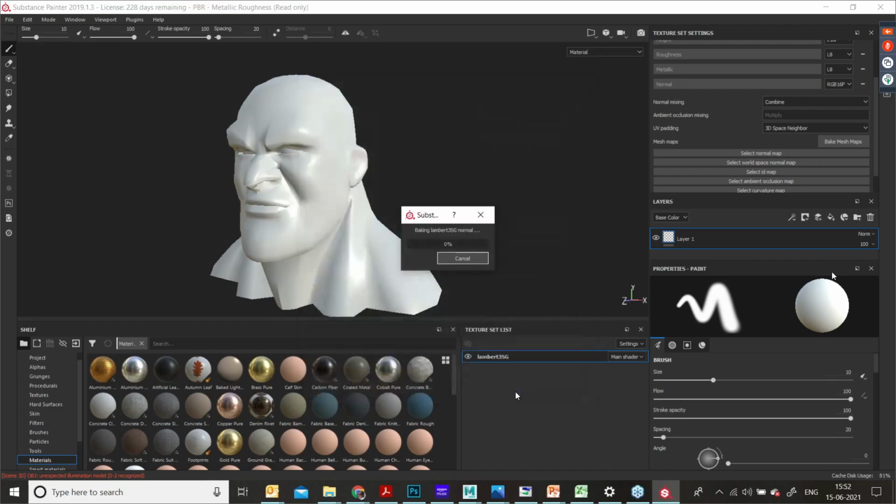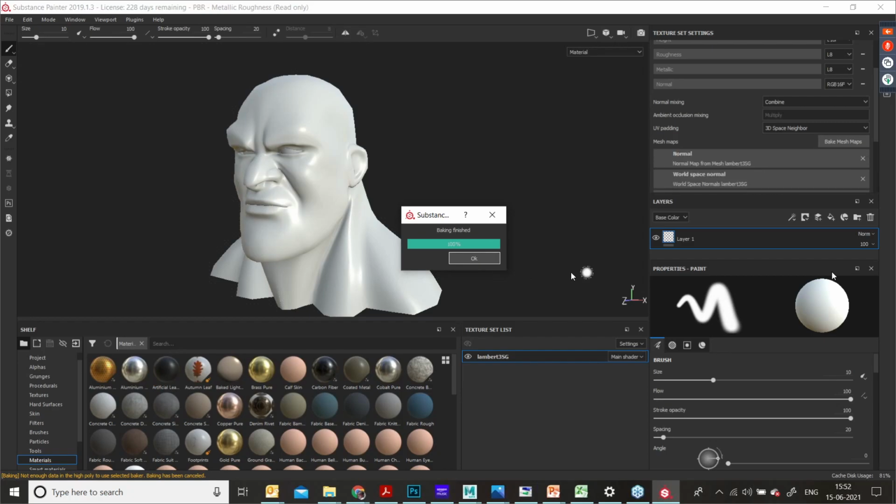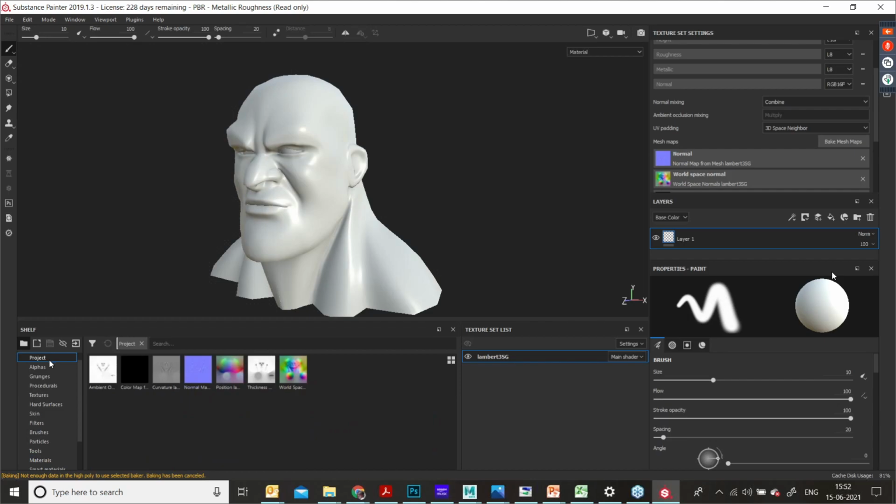Just click. It will start to bake all the information on your model. So slowly it's happening. So once it's done, you can see the updates in your project shelf. So you can just go here. So it's happening. It's done. So you can just go to project. Here you can see all the maps. Okay, whatever the maps which is very important for our texturing process, everything is done now.